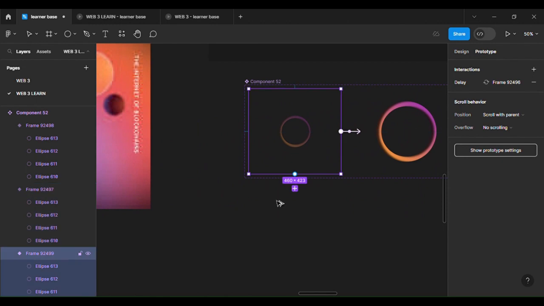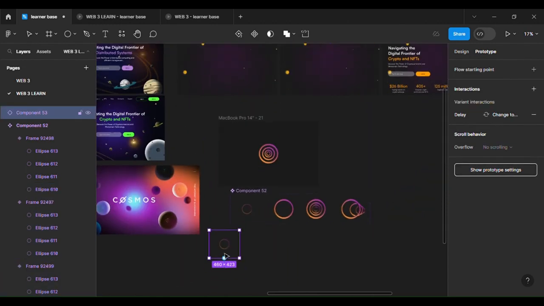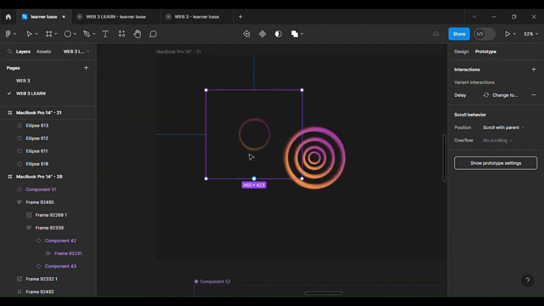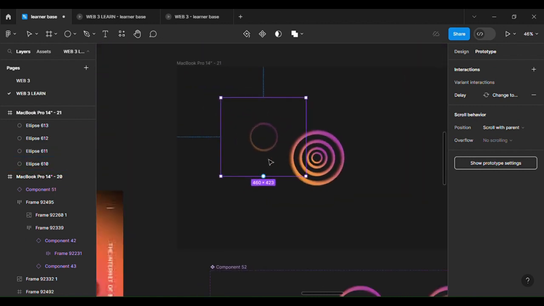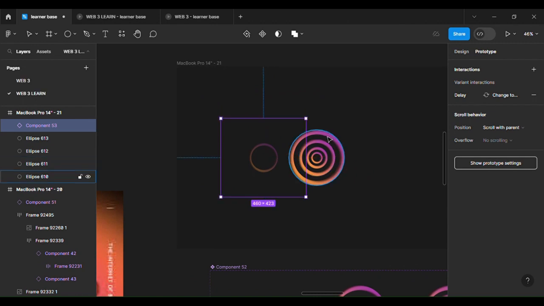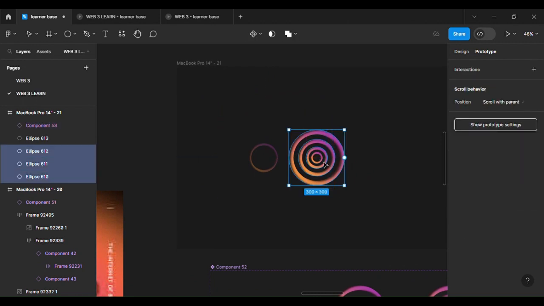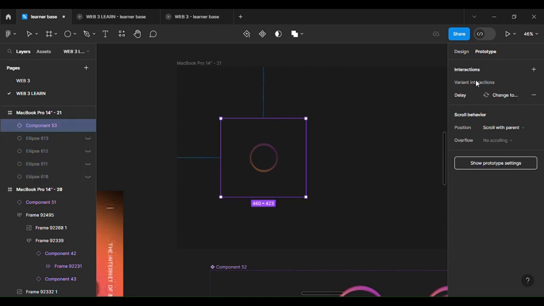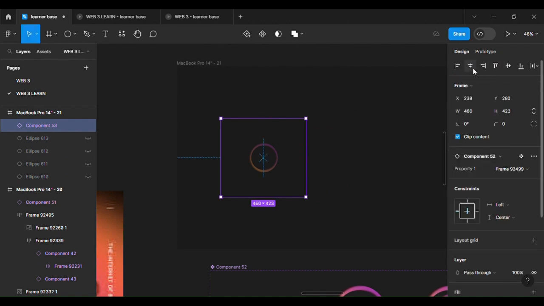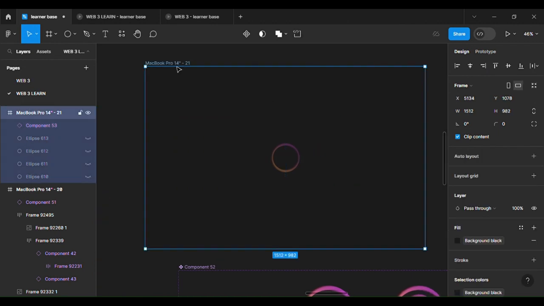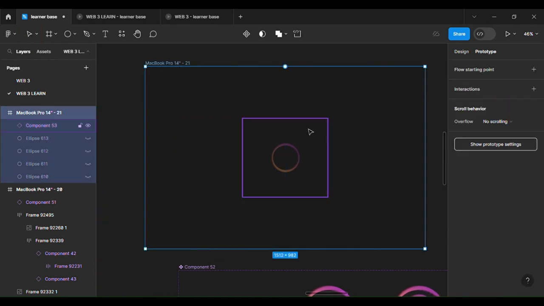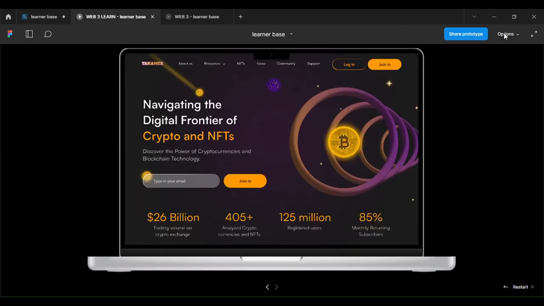So I'm going to bring this guy out, so let's test it. Let's take it in here, and let's see. Let's hide these guys. Let's take this guy to the middle, and let's see.